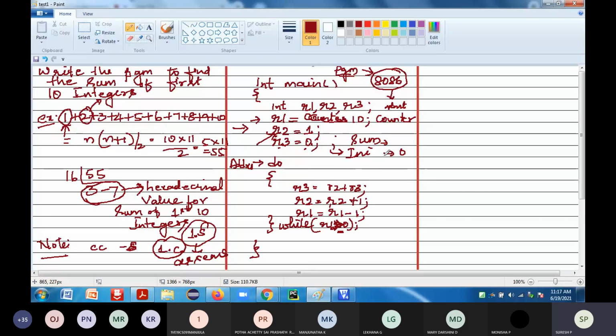Now I am going to add your present sum with the first number. Where is the first number stored? In the register R2. So I will add: R3 will be equal to R2 plus R3. I'm going to add the previous sum, which is 0.